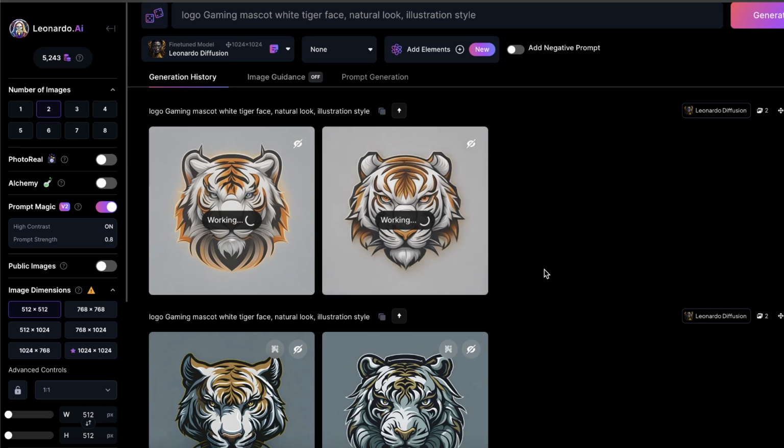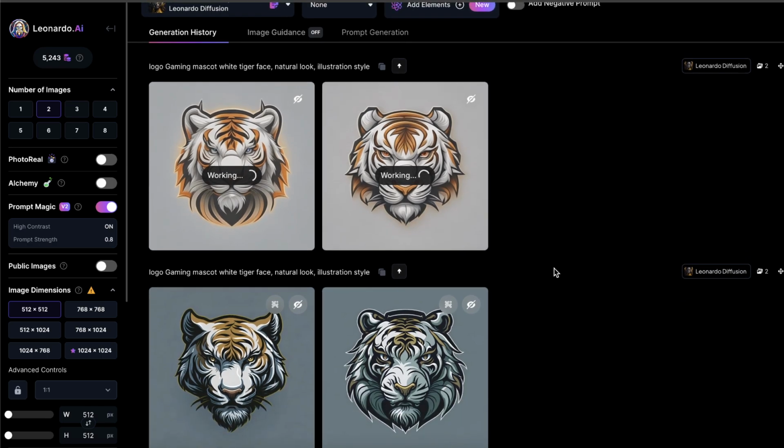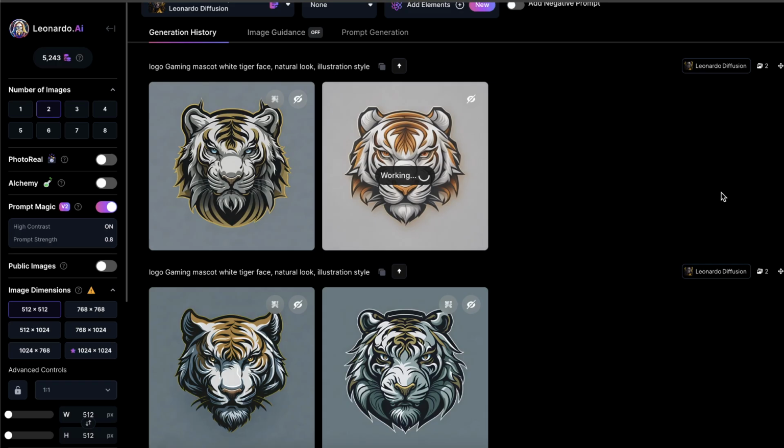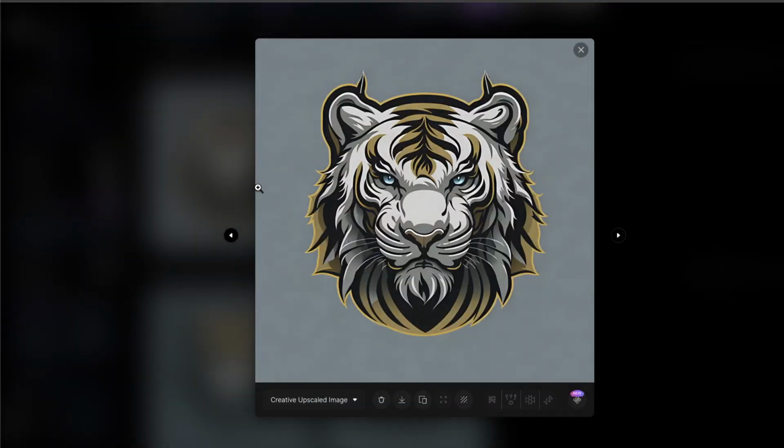And the cool thing about Leonardo is they're always implementing new changes. They're always doing some things. So you're really getting your money's worth when you go with software like this. At least that's just my opinion. They don't pay me to say that, but I do really like it.